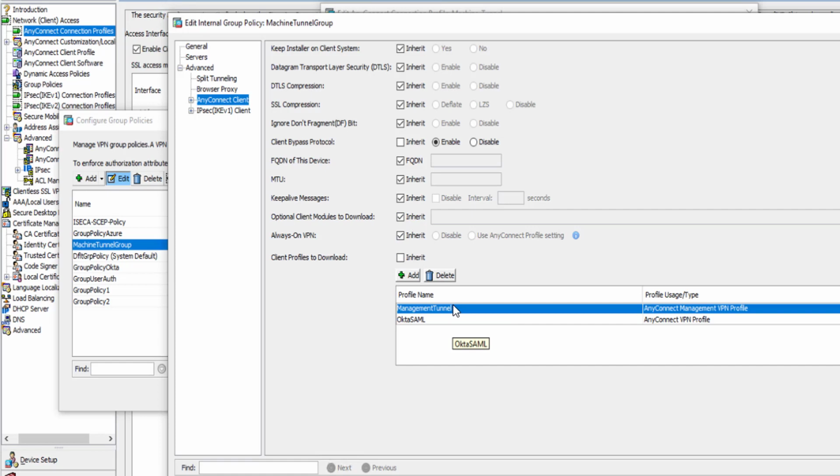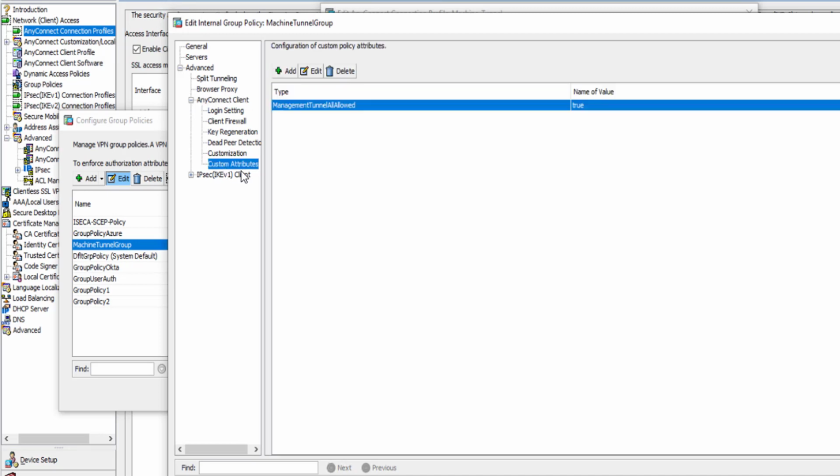I'll show you my client profiles in another screen later, but they should be here if you attach it in the client profile section. Then last but not least, there are also custom attributes. You need to configure a custom attribute called management tunnel all allowed, and the value has to be true. This is part of the split tunnel configuration there.